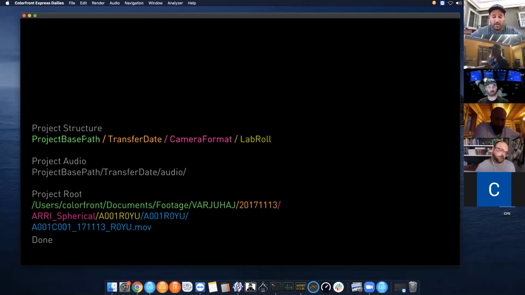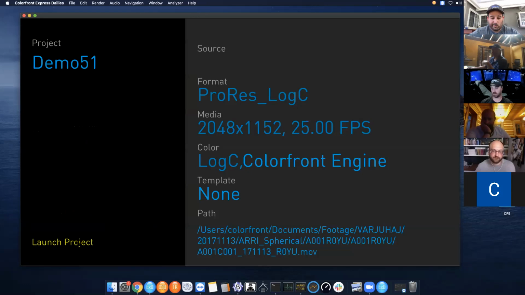And based on the project structure, this is telling me where it should find the dual system audio for the automatic sync. And again, it's important that it be spelled audio lowercase like that for it to work. If I capitalize the A, it doesn't find the folder. All right, so we're done. And I'm going to launch this project.